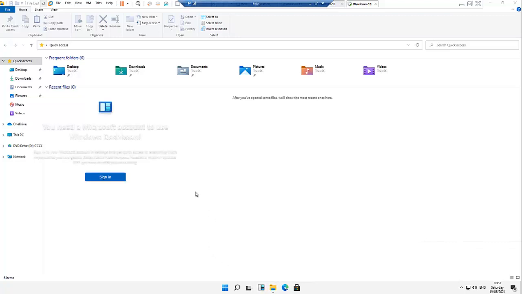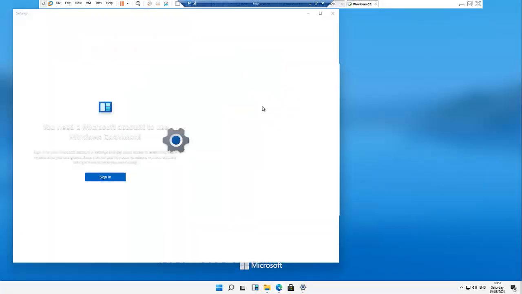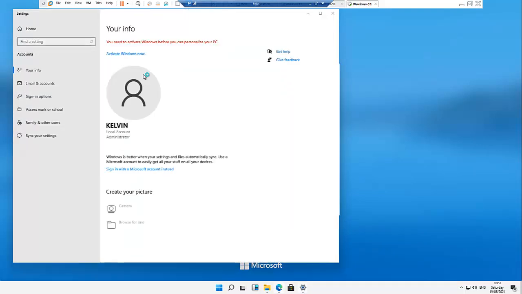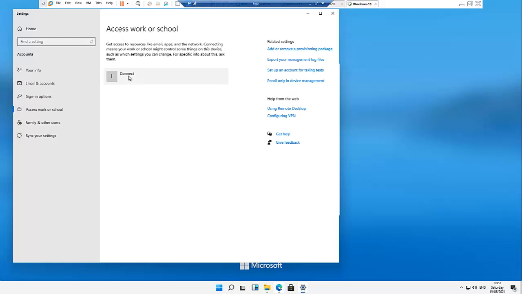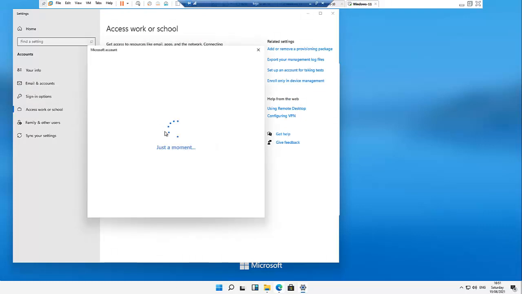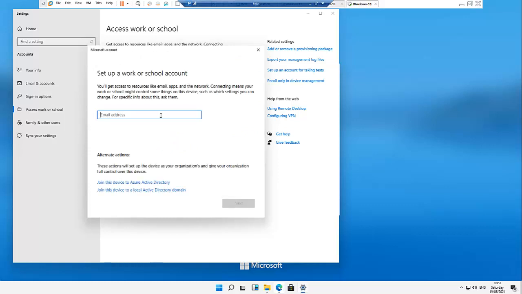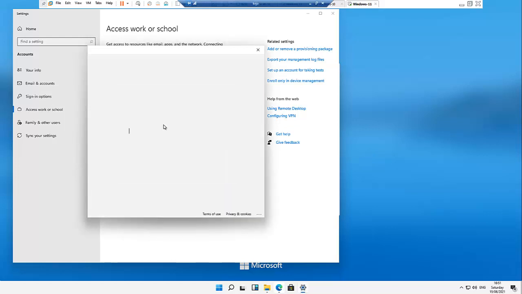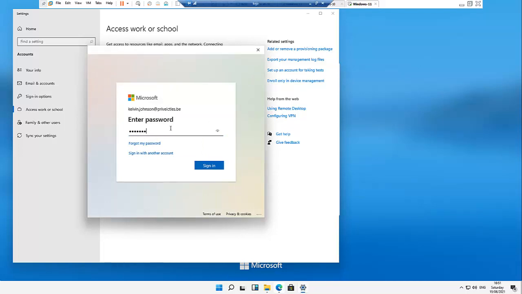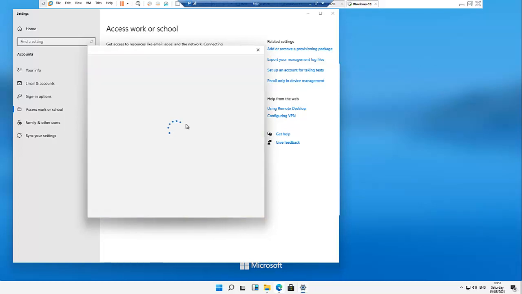Also, if I try to go to the widget and try to sign in, it says, okay, you need to activate Windows before you can personalize your device. I think I'll go to my access work account, which I don't have right now, so I'm going to connect. Let me try to connect to my work account. I'm going to enter my email address, which is kelvin.johnson at privé. Click next. Now I'm going to enter my password. Let me try to add my Microsoft account or my work account to this device and let's see what the difference will be.